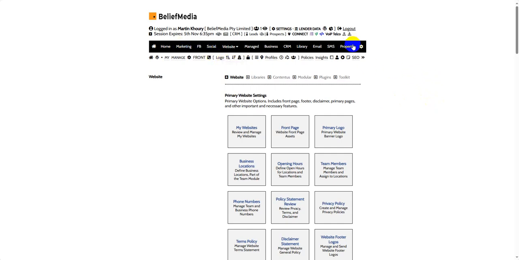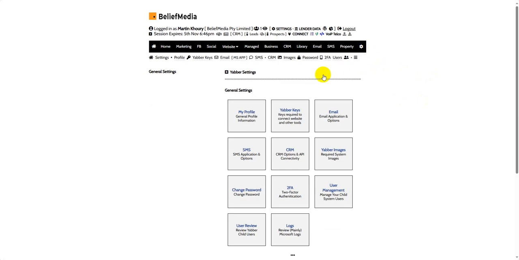So from the primary menu, there's a little cog icon on the far right hand side here. Select that, and that's going to take us to the settings page, which includes a large number of settings which define how Yabber operates. So Yabber keys, your email keys, SMS keys, and so on. Just to the right of center of screen, you've got the images menu item. I'm going to select that.